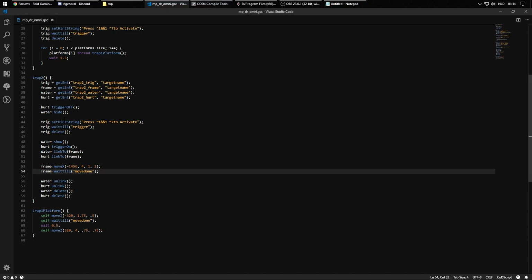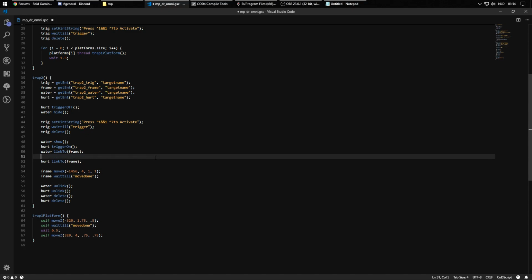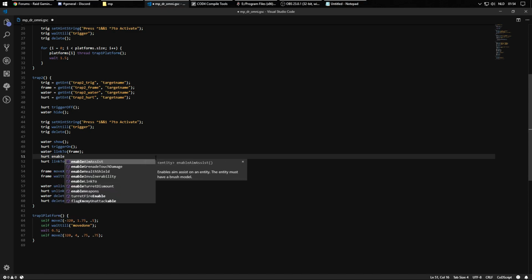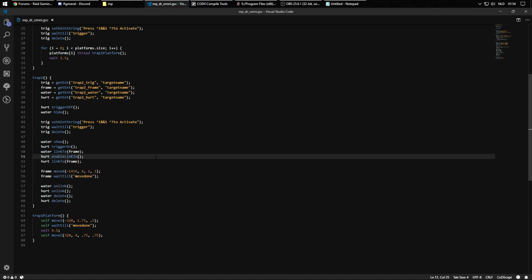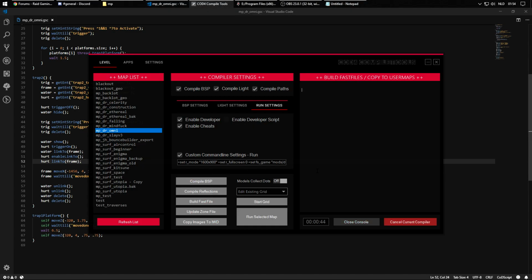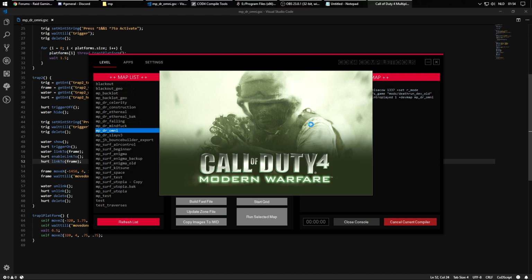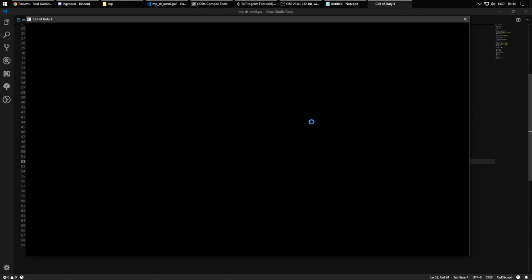That said, the link to thing. So the hurt trigger doesn't have link to enabled, our error said. So what we can do is enable link to. Let's call that. And that's going to enable the link to function on our hurt trigger. Recompile. That should work now.